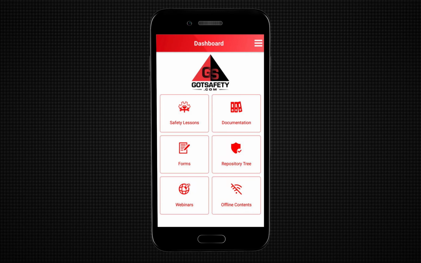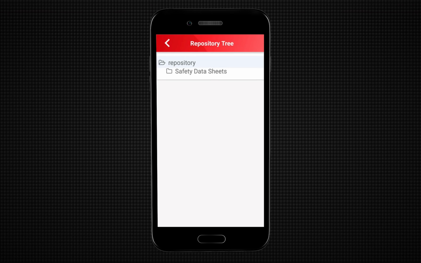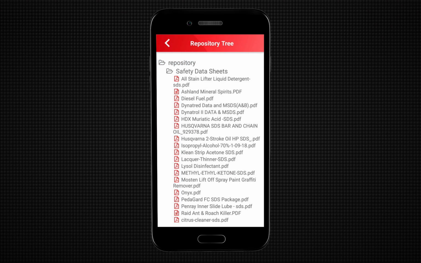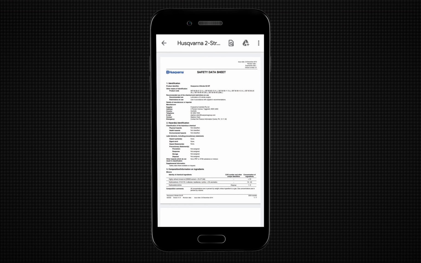From the home screen, click on Repository. Select the repository folder. This will open the repository, allowing you to see what's inside. Click on the item you wish to view, and it will open the document for you to review.